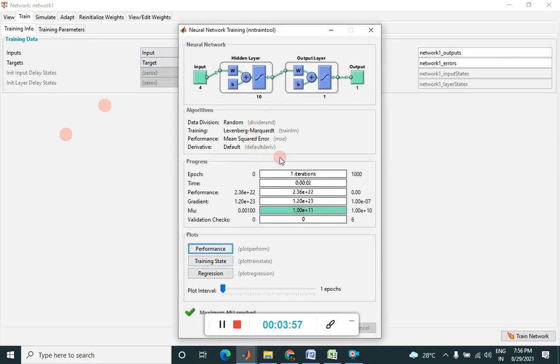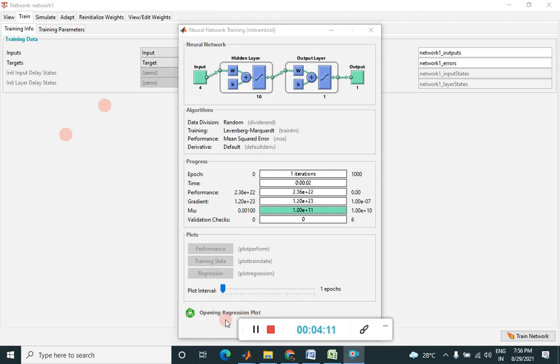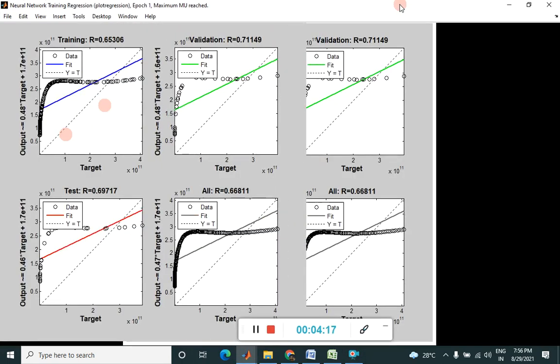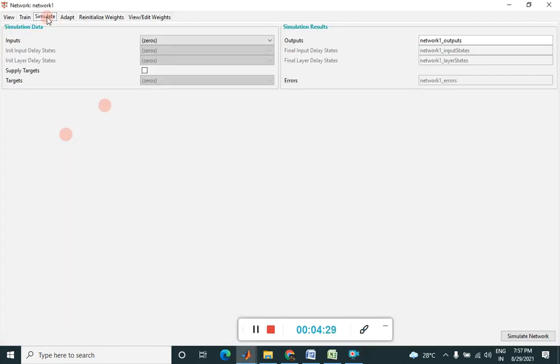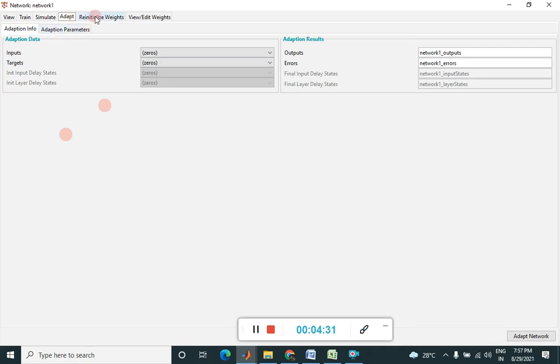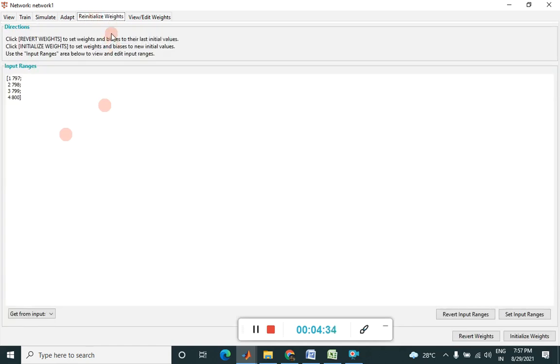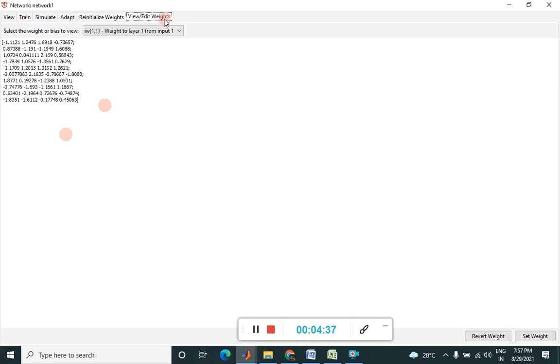Now we can see that we have got the different parameters over here. We can have the performance measure, training state, and the regression. For the sake of simplicity, we can open any one of these, so we can open the regression. The regression plot has been opened, and we can see the different values over here. We can simulate, we can get the different adaptation value, reinitialize weights, and then we can view or edit the weights over here.